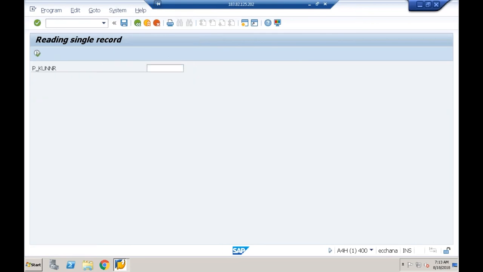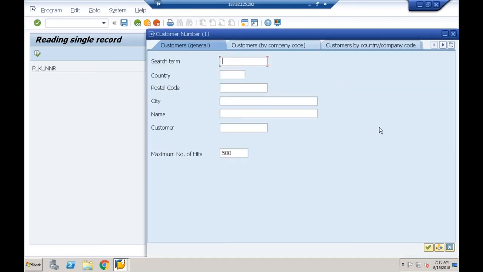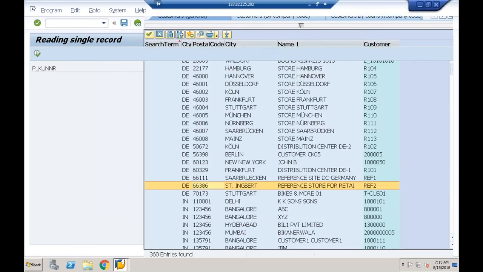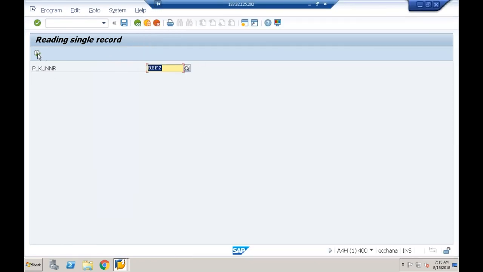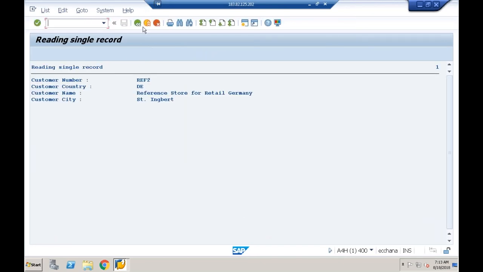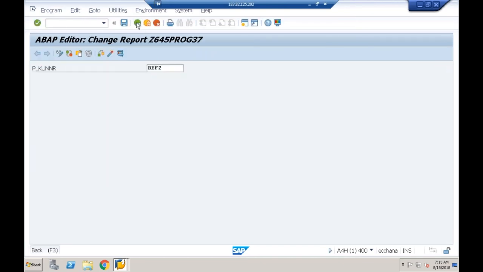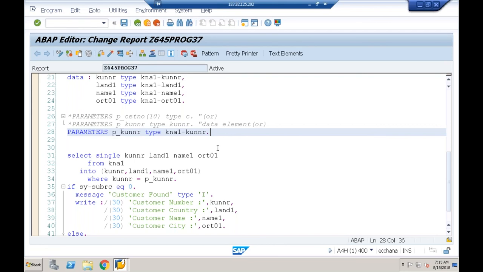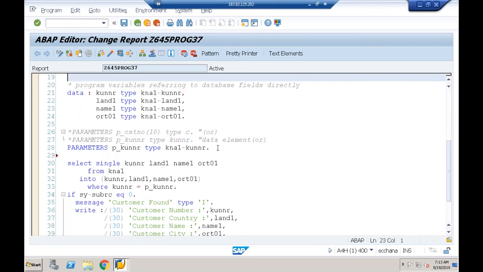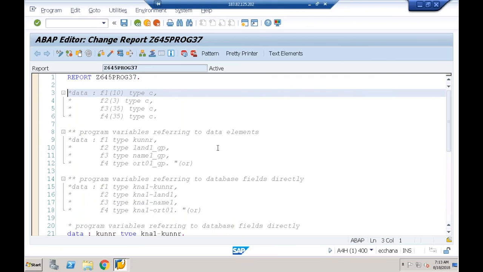We are getting the icon. When I press F4, I got the list of F4 values. I can choose any of the entries, and I got the corresponding customer number. When I execute, I got the message customer found. I got the data. Done. So I'll just summarize. What is the change I have made from yesterday's approach? In yesterday's approach, I directly hard-coded the data type and size. What is the disadvantage of that approach?